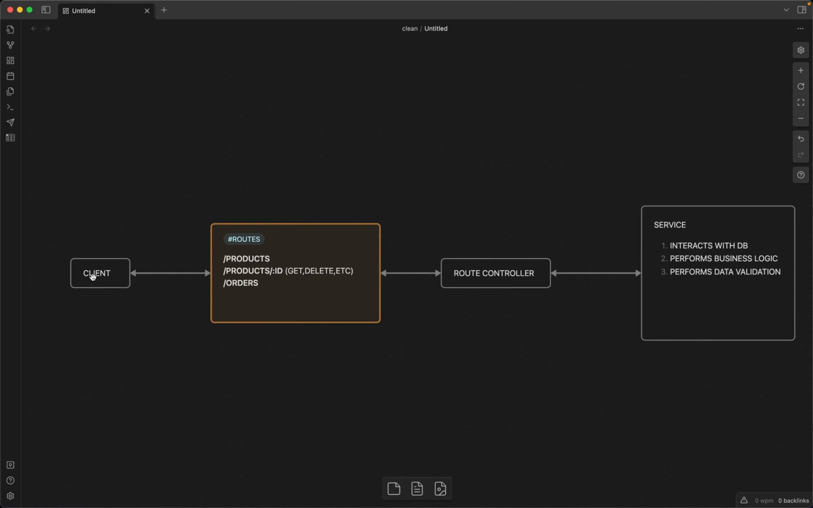So you have a client that is basically a web browser or a mobile app. It could be Postman, an HTTP client, so it doesn't really matter. That makes a request to an endpoint you've defined on your backend, right? Now, this endpoint doesn't really matter. It can be products, orders, to-dos, whatsoever.